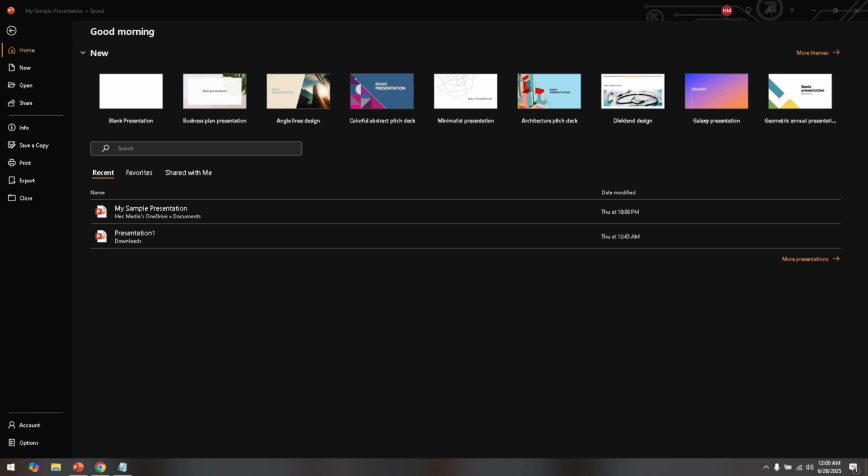First things first, you'll need to open PowerPoint on your computer. Once PowerPoint is up and running, it's time to move on to your existing PowerPoint presentation or start a new one depending on your needs. You can open the presentation you want to work on by navigating through your files or starting fresh with a blank template.